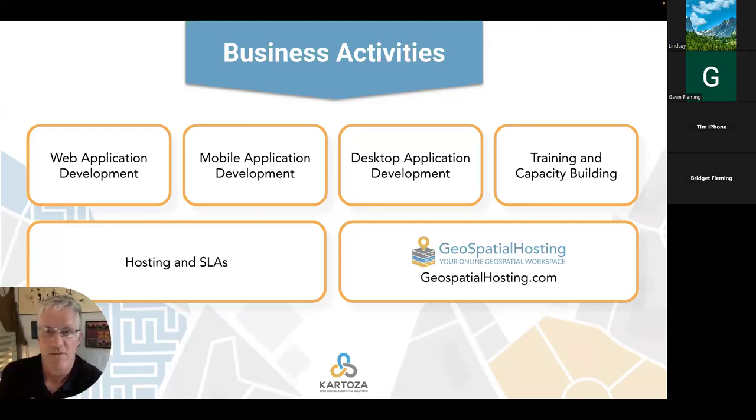we offer full service. And a special product that we launched recently is called geospatial hosting. There's the URL in the bottom right of the slide. And there is a one-stop shop to get your own GeoNode and various other products hosted by us for you with no hassle.